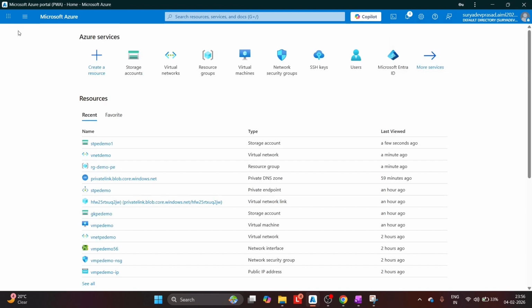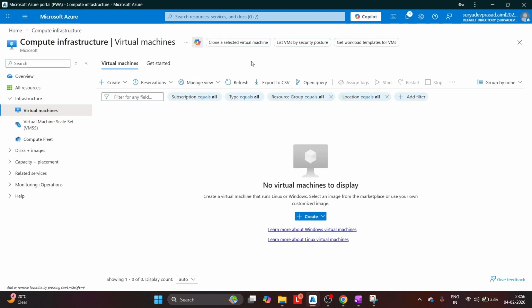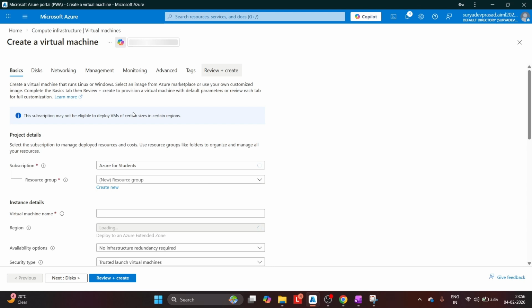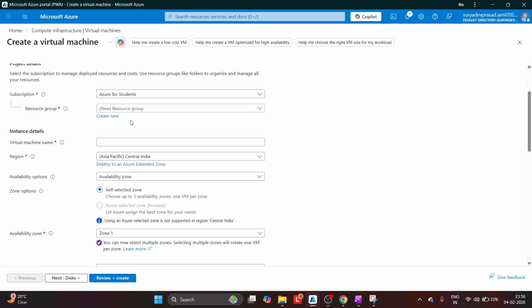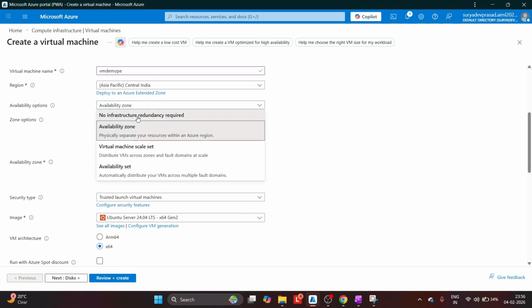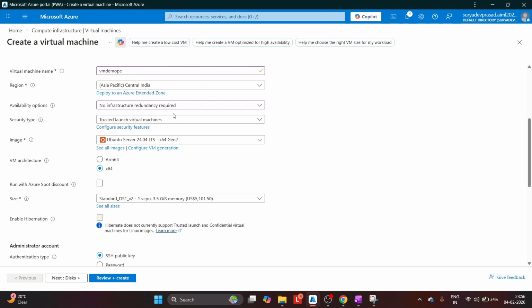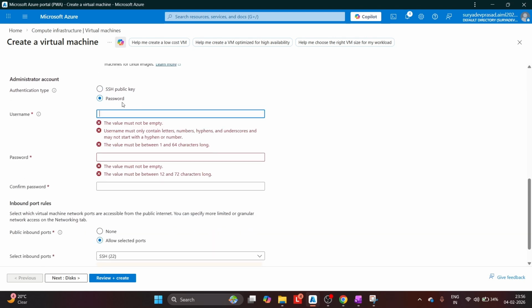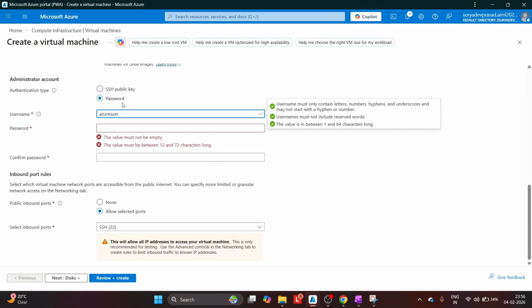Okay. So now we have the virtual network. We have a storage account. Now we need to create a virtual machine. Okay, we'll create a virtual machine. I'll name it VM demo. We don't need infrastructure redundancy. The rest I will select as it is. We need a password. I'll give the username as azureuser and I will set up a password.